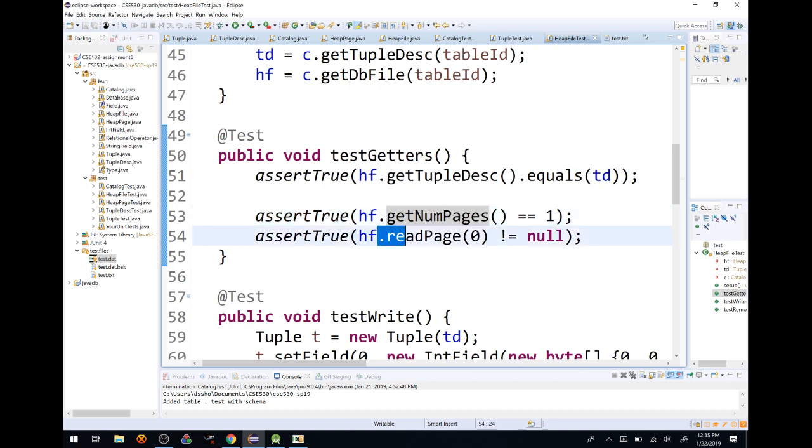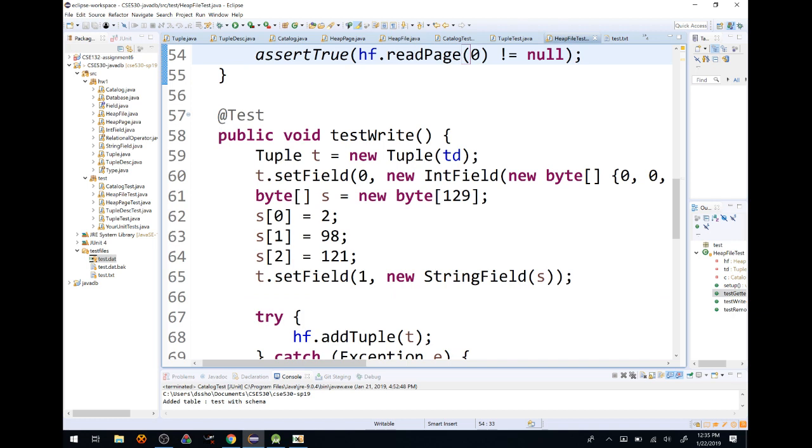Make sure that you can read page number 0 and that it's not empty, that it's not null. Make sure that you're actually reading something. We can be more specific than that, right? And that's what some of these other tests try to do.